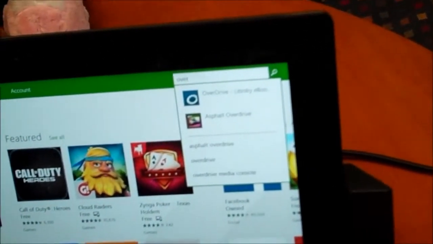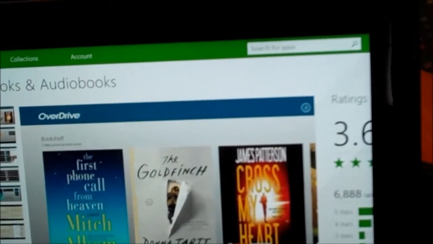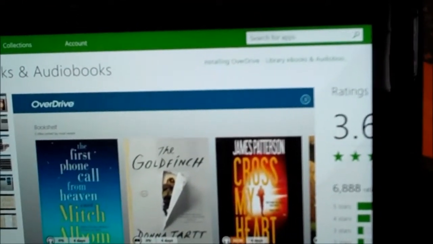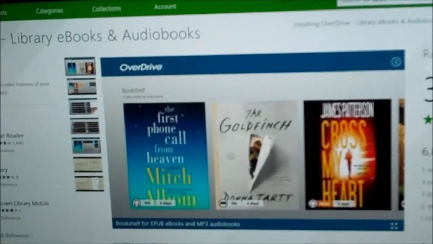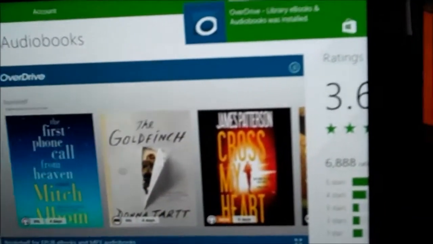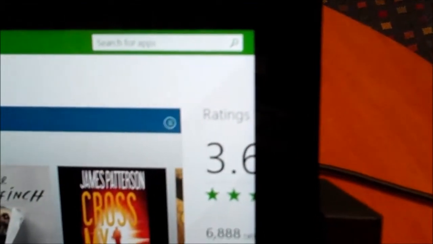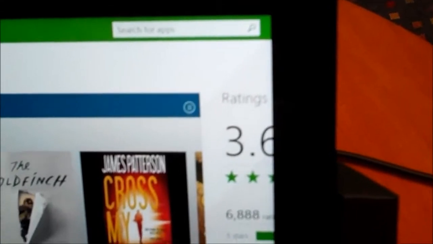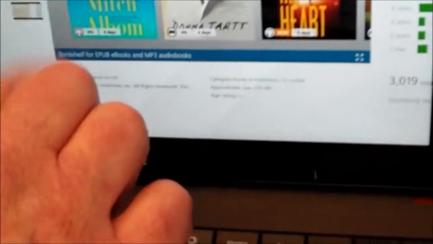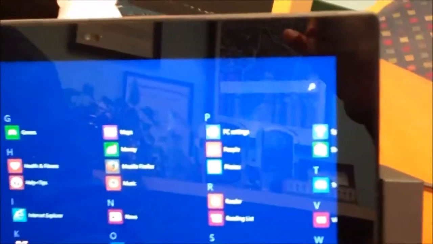You're going to find a match very quickly. We touch that. We'll see a screen that says Install. And it's going to begin working on that. And you see a message, Overdrive audiobooks and ebooks was installed. So at this point, we're ready to use it. We'll touch this screen, we'll scroll up from the bottom, and you should see Overdrive in the list of apps. So we're going to touch it.